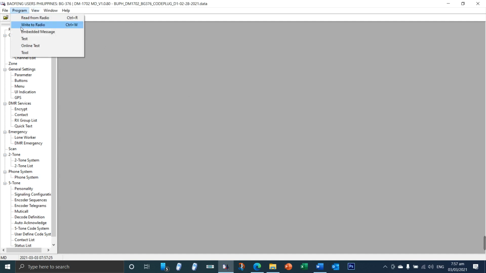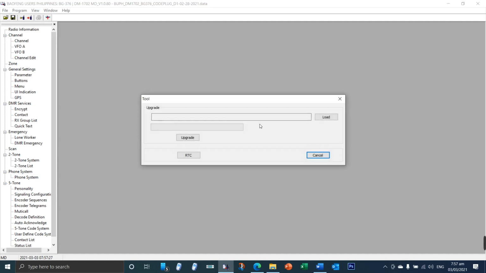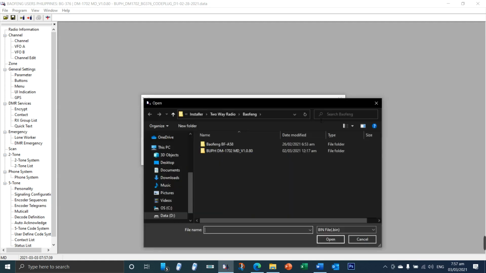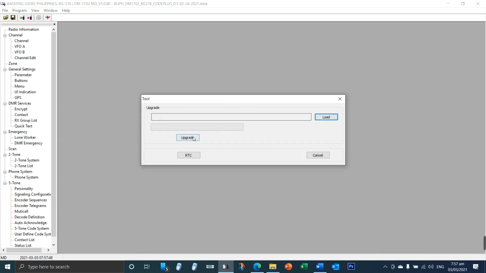Okay, the next one is the tool, which doesn't have any password to put. The purpose of this tool is if you want to upgrade the firmware of your DM-1702, just load the saved firmware and find the firmware that you have downloaded, and once it is uploaded, just click the upgrade button and let it finish.